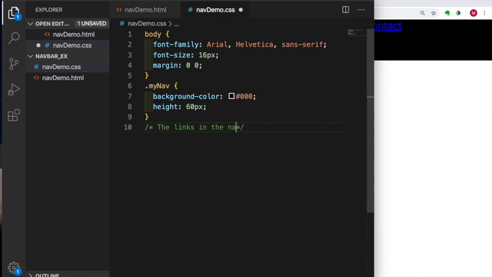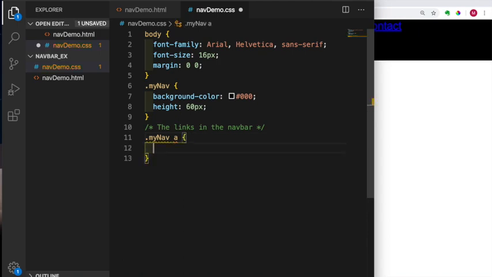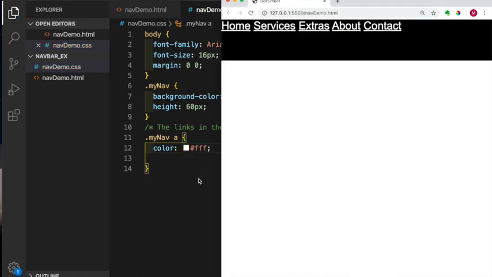The links in the nav. Okay, so we know what this bit of code is. So I'm going to go my nav and then A for the links or the anchor tags. Okay, so got my nav A. Let's change the color. I don't want blue, so let's give it a color of white, which is FFF. And if I just save now, I said FFF, but only type 2. So if I save now, you can see that the links have turned white.